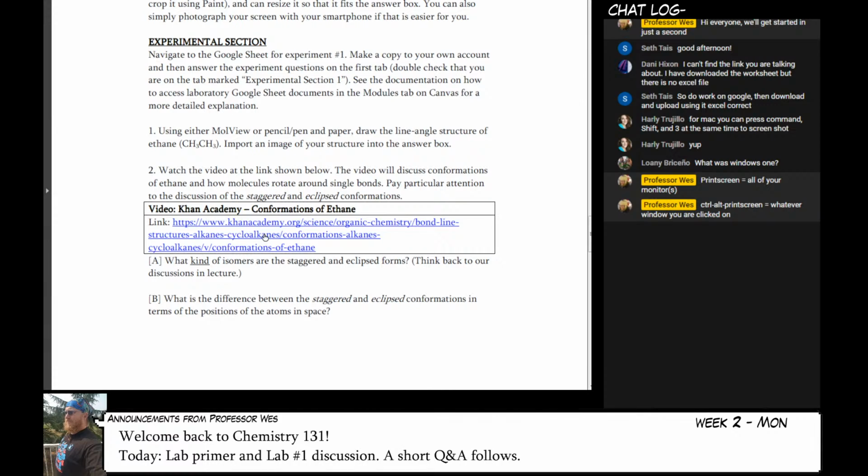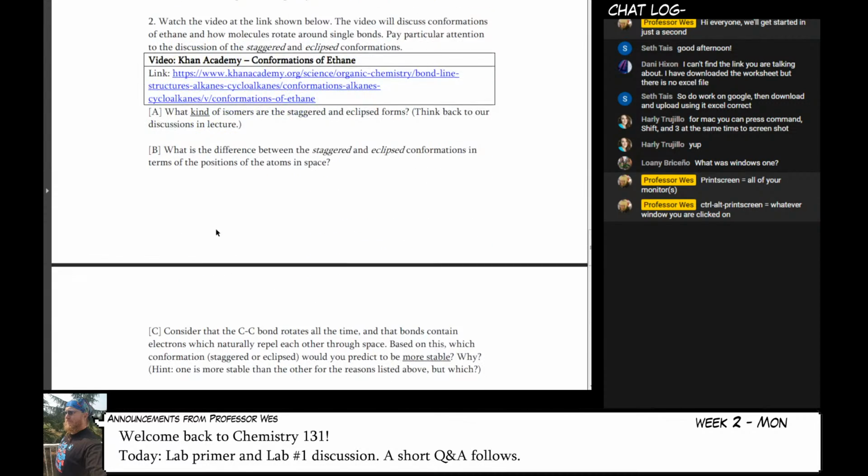Then I have this link that you can click on, and it takes you to a video at Khan Academy where you can look at how molecules actually rotate and how it talks about how single bonds rotate. And so you can see the effects of that. And I ask you some questions about that.